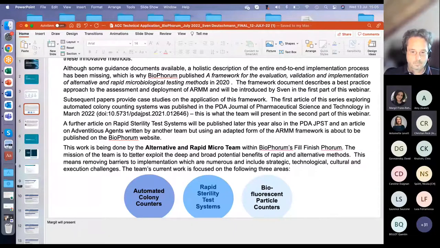The first is a general framework for the evaluation, validation, and implementation of alternative and rapid microbiological test methods. And that was published in July 2020 on the BioPhorum website. The framework is used across all three subteams and has been applied to automated colony counters. And that paper was published in March this year in the PDA journal. And this is what the main part of this webinar is going to be about.